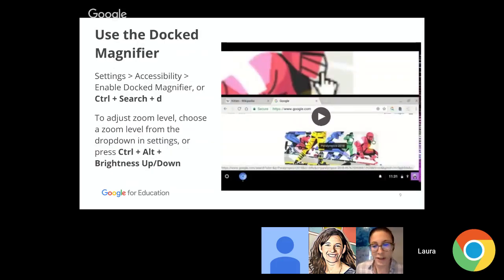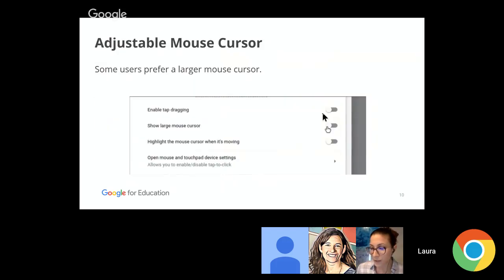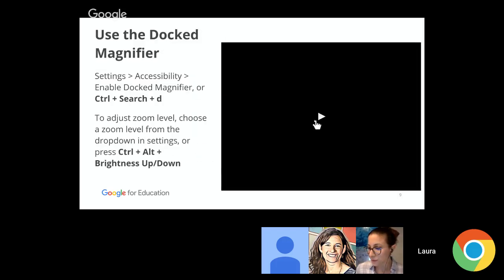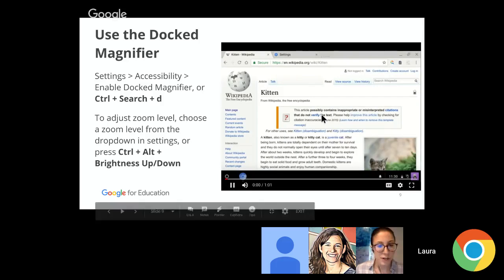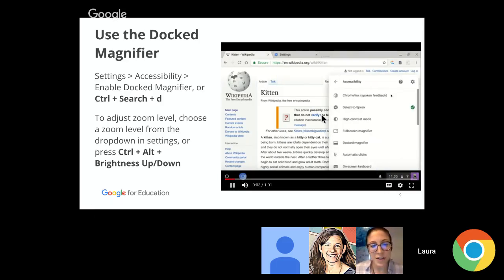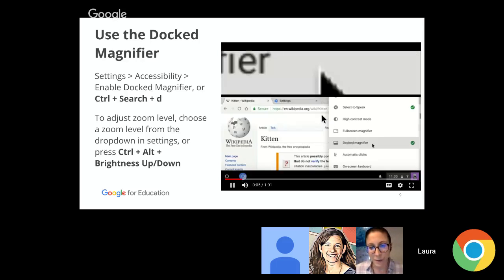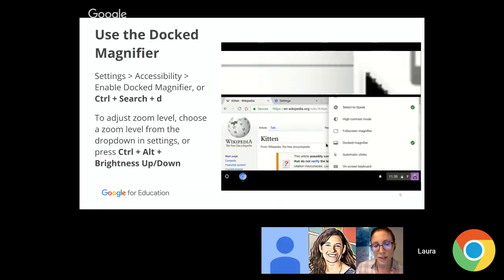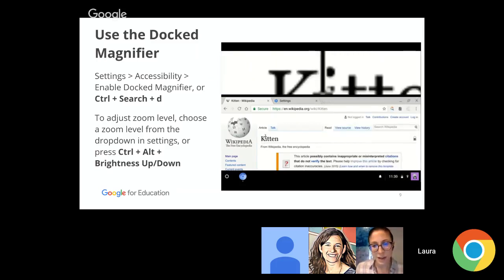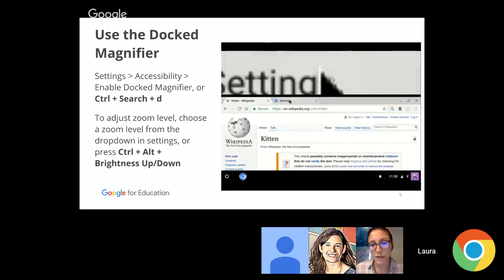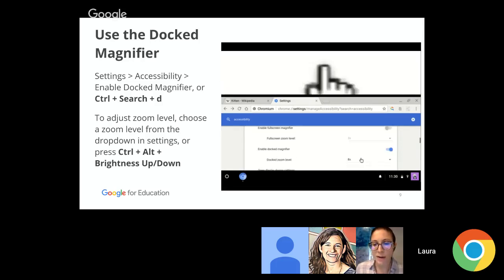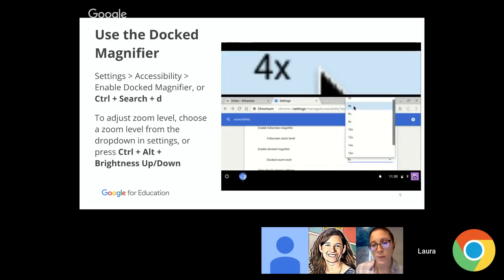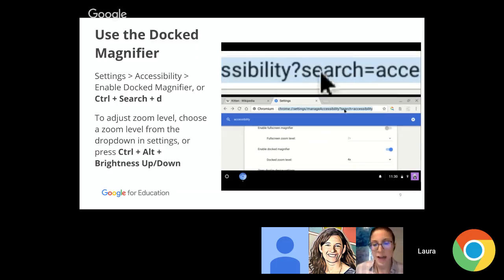We also have a different version of the magnifier that's also available in accessibility settings, and this is called the docked magnifier. And I'm just going to play a very simple video that demonstrates how this works. Essentially, the way that the docked magnifier works is that it will magnify the top 1/3 of the screen, and then it takes the rest of the interface and resizes it to fit in the bottom 2/3 of the screen. So then from there, you use your mouse cursor to pan around that bottom section and control whatever's being zoomed in and magnified on the top of the screen.